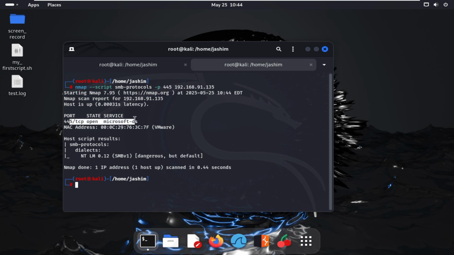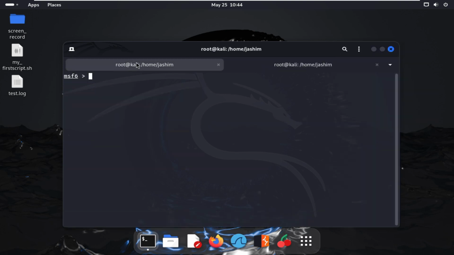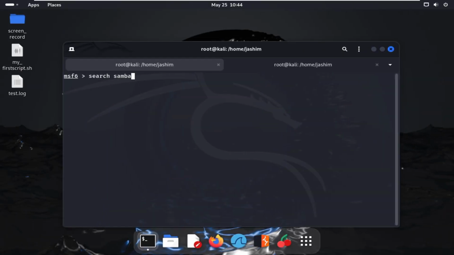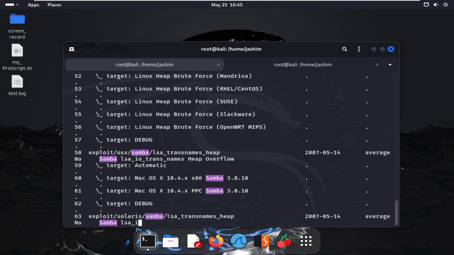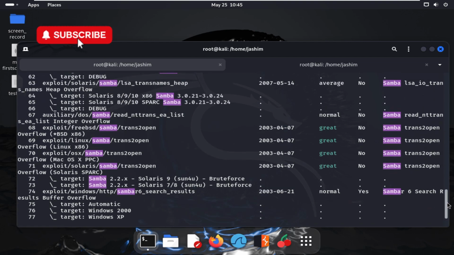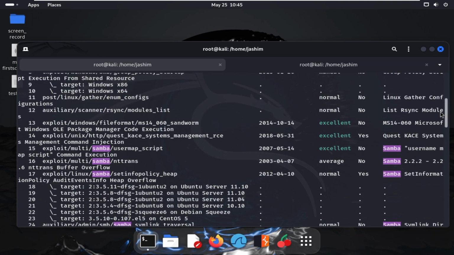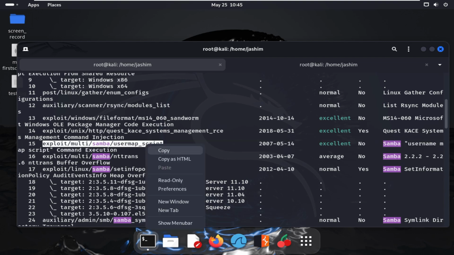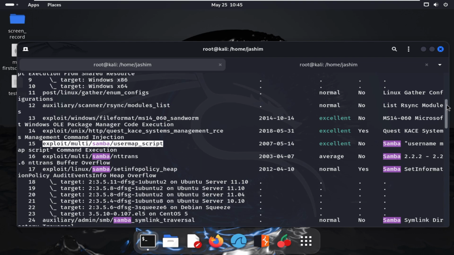So I am back to another terminal, and from here I'll search Samba, and after that hitting enter, and there is a lot of Samba. From here I will choose the 15th exploit, and I will copy this exploit, multi Samba usermap script. Then I will paste it and hit enter.